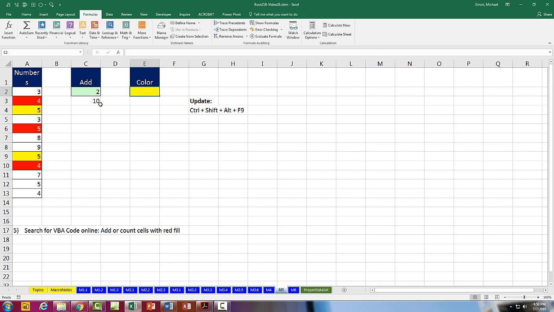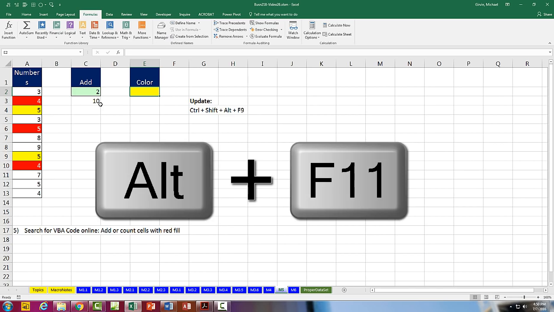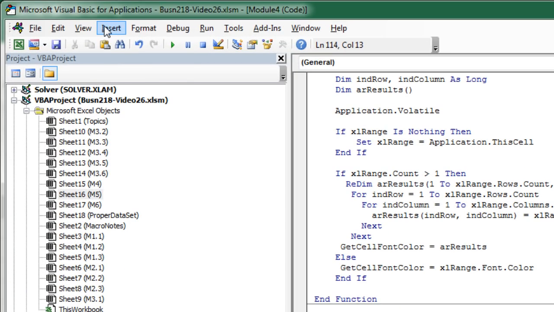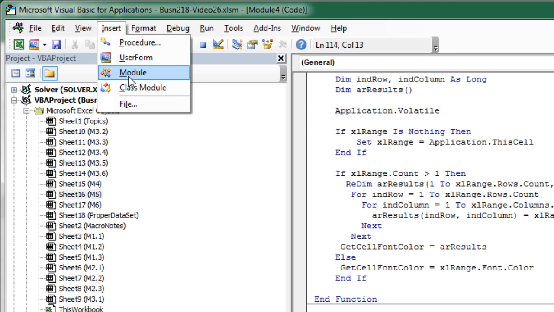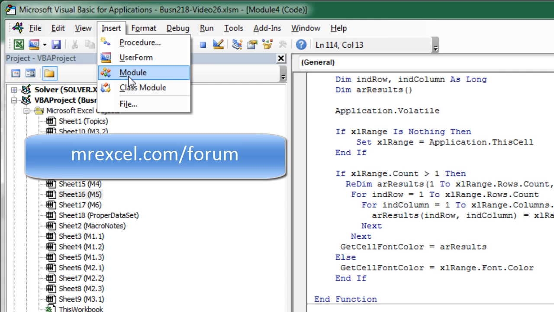So simply being able to Alt F11 and having the ability to insert a module opens up amazing possibilities if you can search for code using a browser or in forums. If you go to something like mrexcel.com/forum and ask for something, you may get code back.